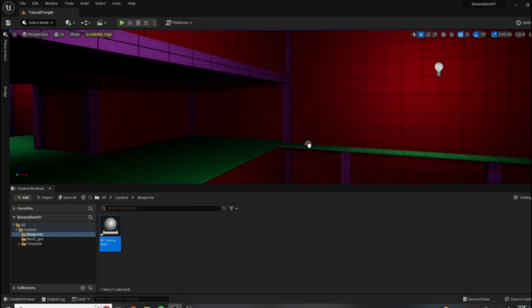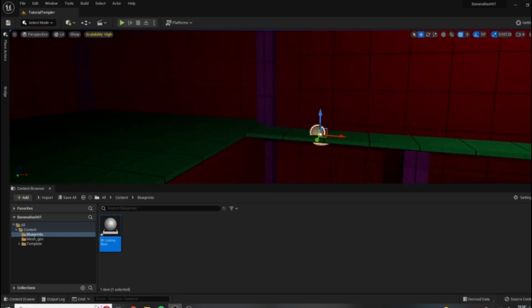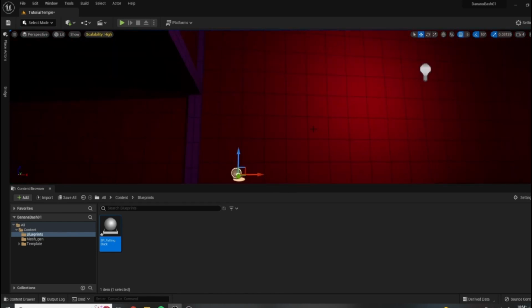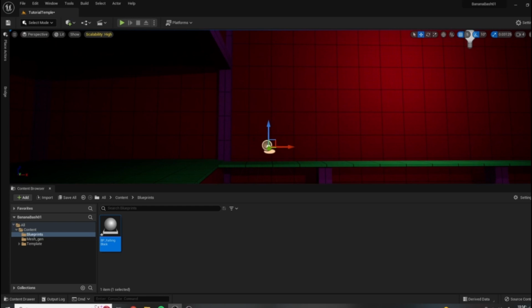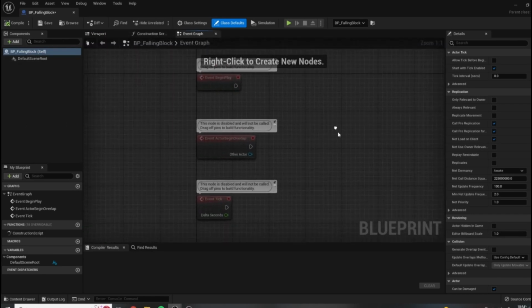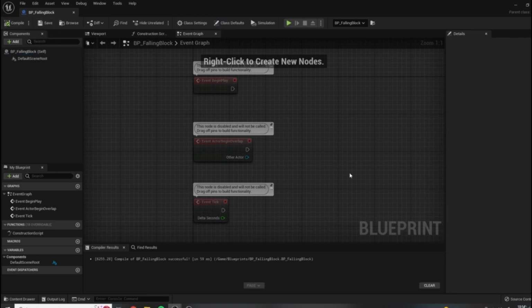If we drag it into the world currently, we'll just get this sort of placeholder icon here that is basically just saying all we have right here is an empty blueprint. It's currently not doing anything. It doesn't have any static mesh components. It doesn't have any code in it, but we're going to change that.